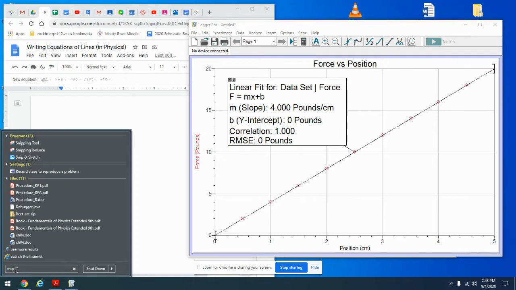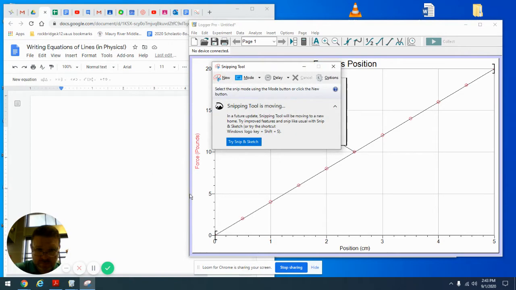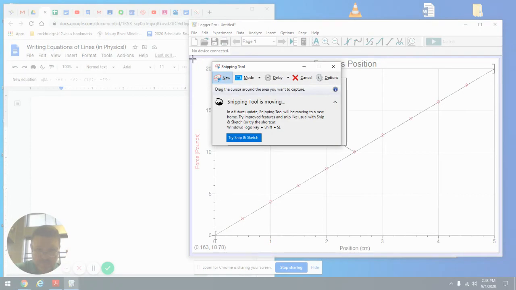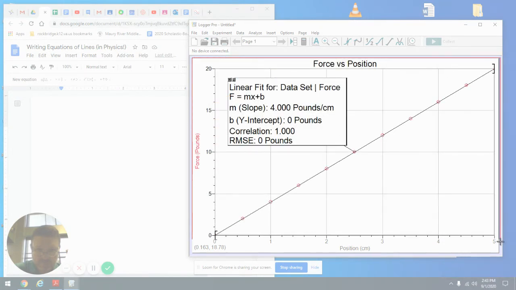So I typed in snip here on this Windows device. There's my snipping tool, and go to new. And I'm going to move my crosshairs up to the top of this graph here, and I'm going to drag and highlight all of this.